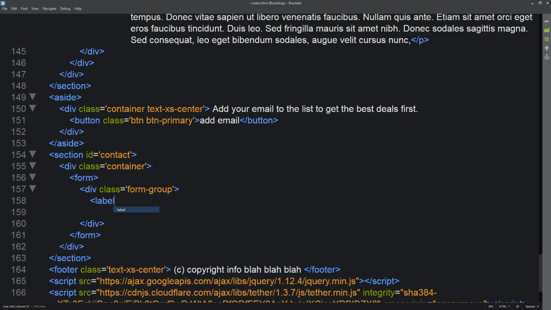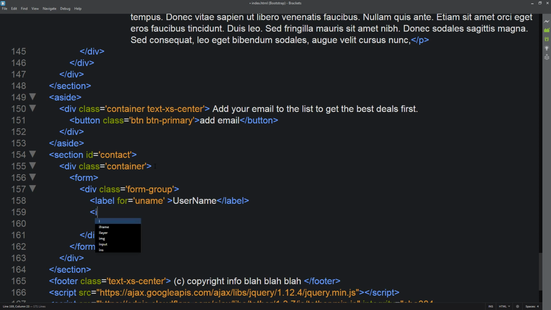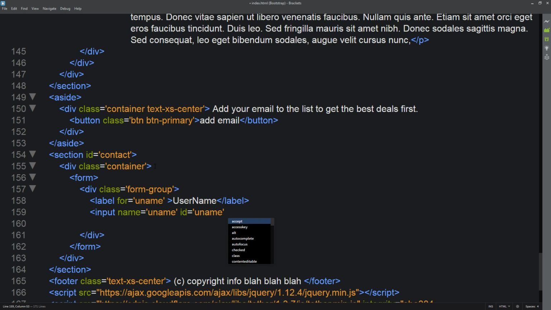So let's start out and create a label. And we're going to give a label to, so we're going to have a username. So uname is going to be the name of the field or the ID of the input field. Username. So we want the user to enter in their username. And now let's create that input field. So input, and we'll give it a name. So we're going to give it the name, the same as what we've got in the label. And also we need to create an ID so that we can tie them all together. So both name and ID are uname.